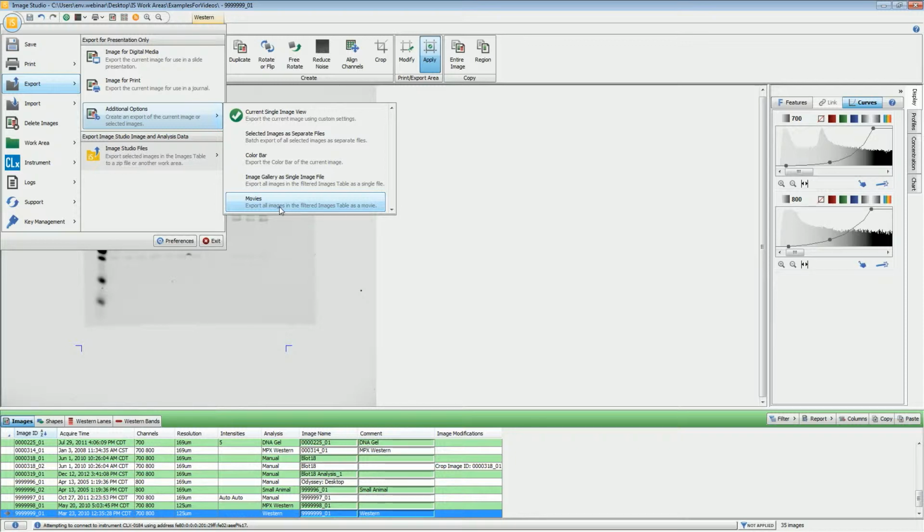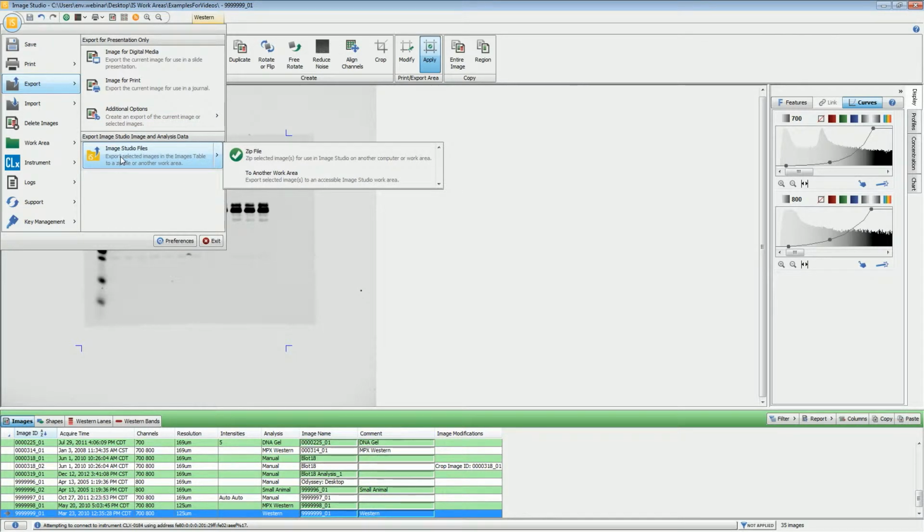Now, for moving images around from one work area to another or from one computer to another, we have this Image Studio Files. And so if you will be moving images to a different computer, highlight whichever images you want to move. And you can just simply use a Control click or a Shift click to select different files down here. And then you click this zip file, and save it to either a network drive or a flash drive or something like that. If you will be moving files to another work area on the same computer, you can click this to another work area, and again, you will have selected the files down here.